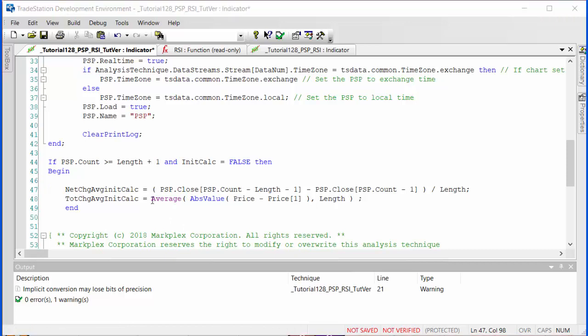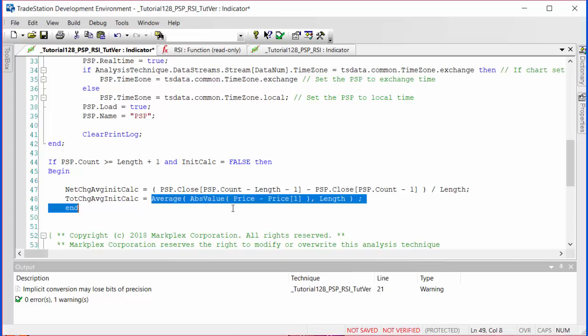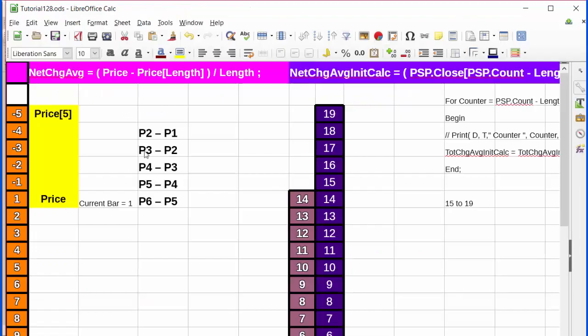Now the second part, in the regular RSI function, we're just finding an average of the abs value of price minus price 1 going back a certain length. That is a little more tricky with the PSP. So let me just show you how we can do that. And let's just go to the spreadsheet to start with. So what we're doing effectively in the regular program is we're looking at this price here minus the previous price minus the one before that, etc., back for 5 bars. So we need to find what the equivalent of that is for the PSP.